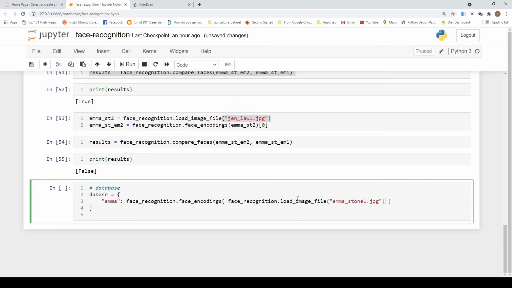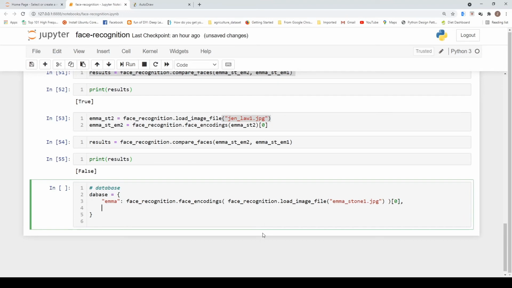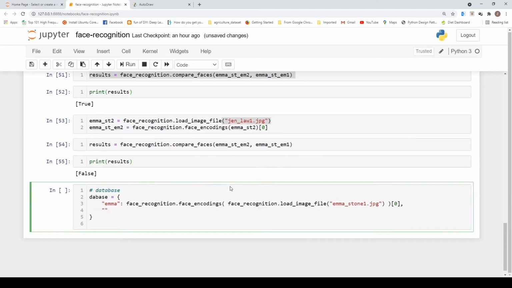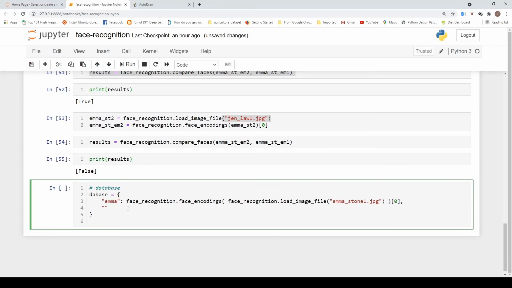So here we first read the image with this function, and then we take the encoding of that face, that image that we have already loaded, and then we save that encoding to this key, which is the name of the subject. So let's do another. We have two Emma Watson images.